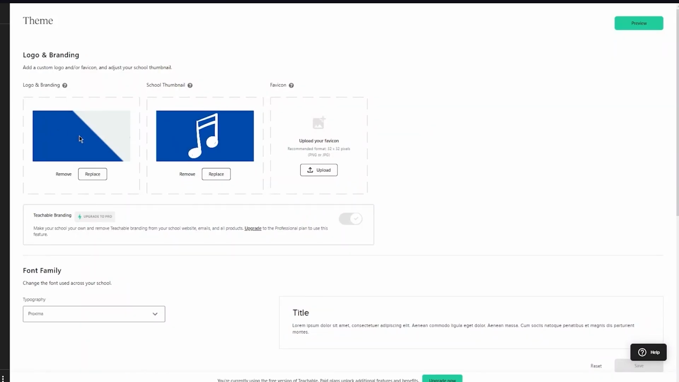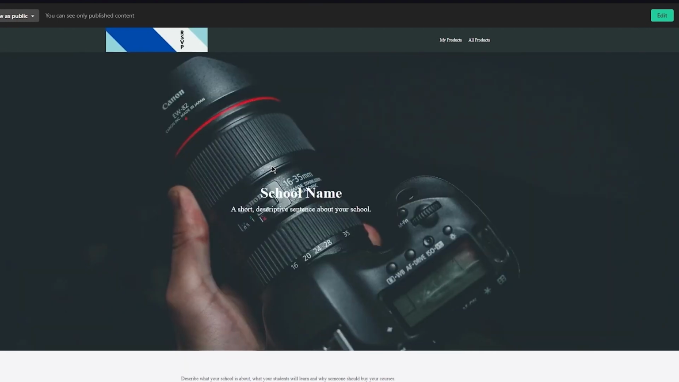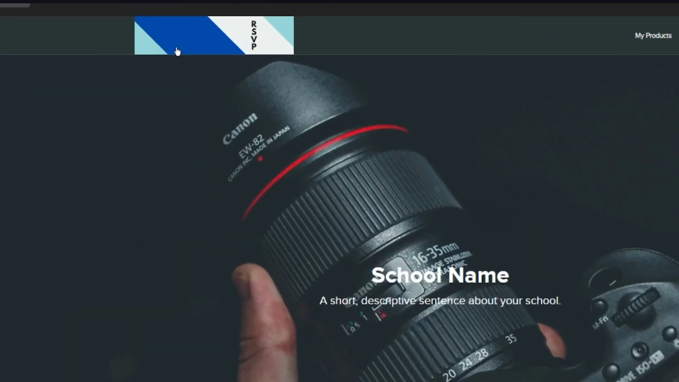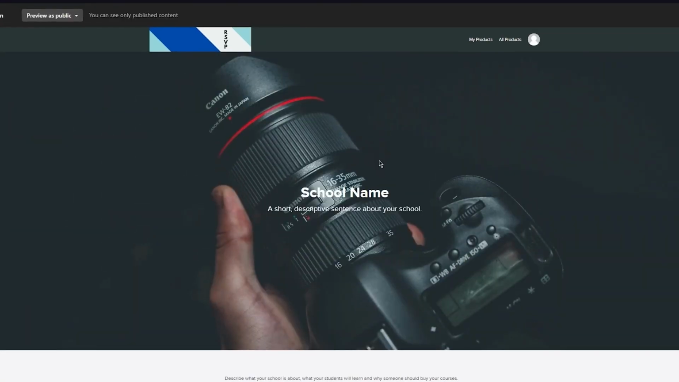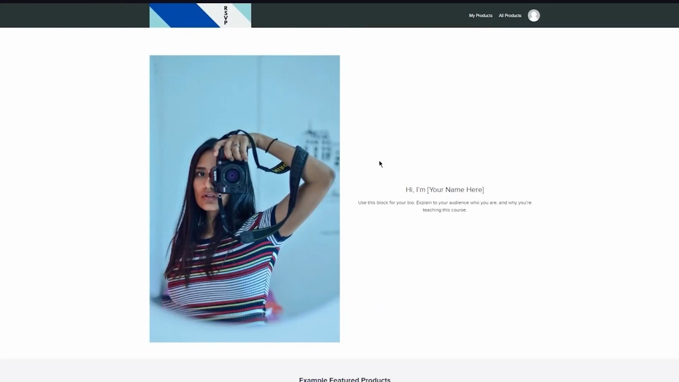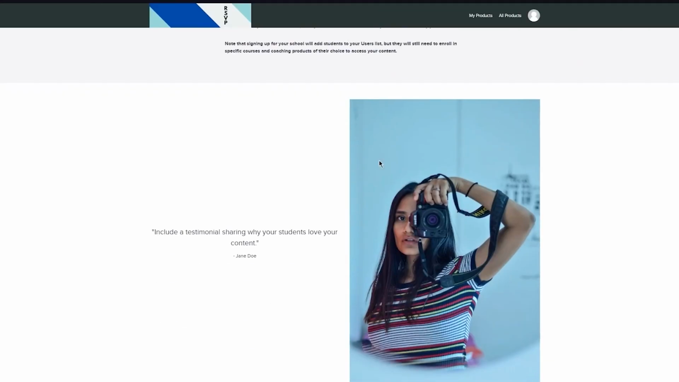There we go. So once you've done that, you can go on preview to check how it actually looks once a person comes here. So there you go. There's your logo over there. And if you were to go to your thumbnail and everything, you can see it in the background.